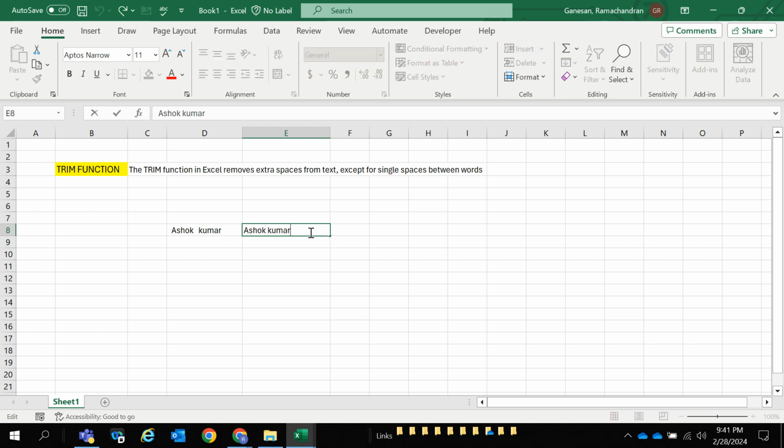Now you can see there is no space in the end. Also in the beginning there is no space. In the middle you can see just a single space. There is no multiple space. I have created multiple spaces in this text, but by using this TRIM function we can remove multiple spaces.